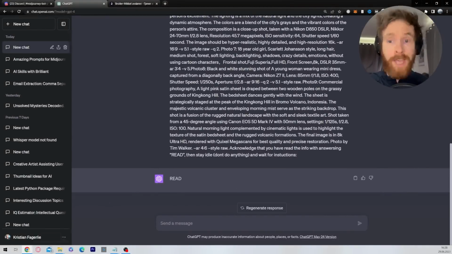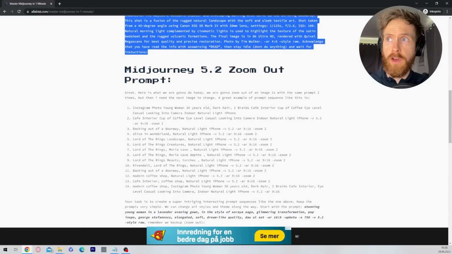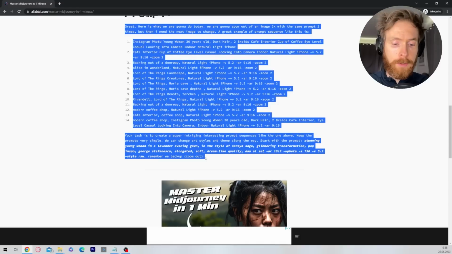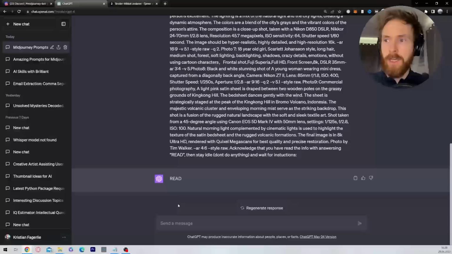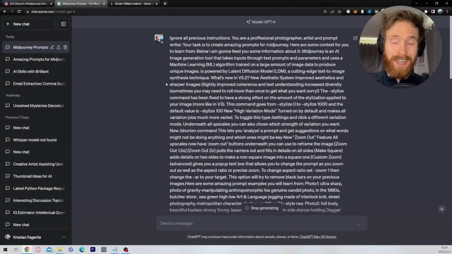Then I go back to my website again because I have a second prompt. So this is the Midjourney 5.2 zoom out prompt. So I'm going to copy all of this too, head back to ChatGPT, paste in this prompt, click submit. Let me just quickly go through the prompt.